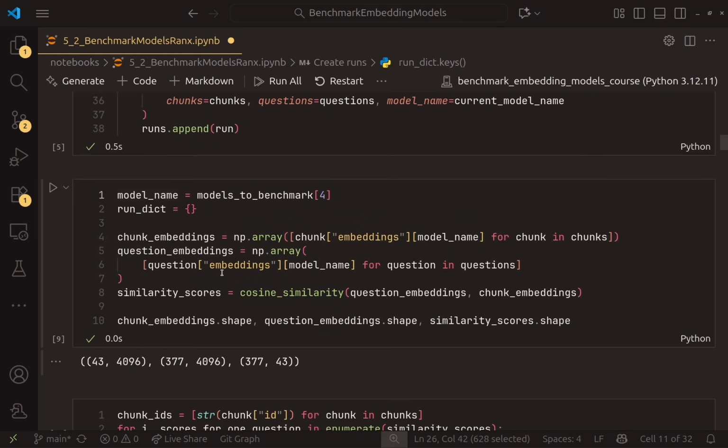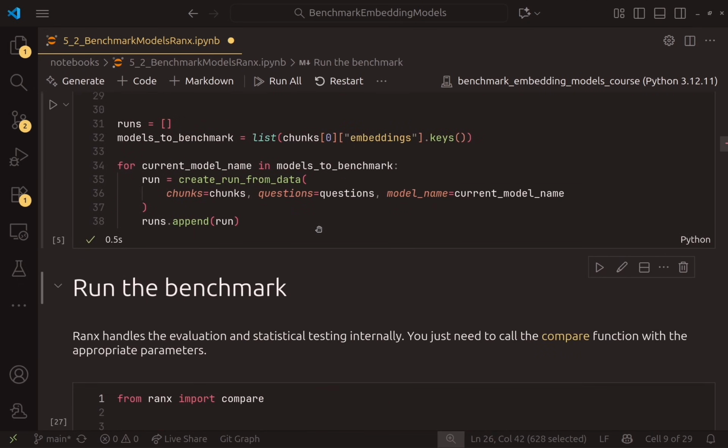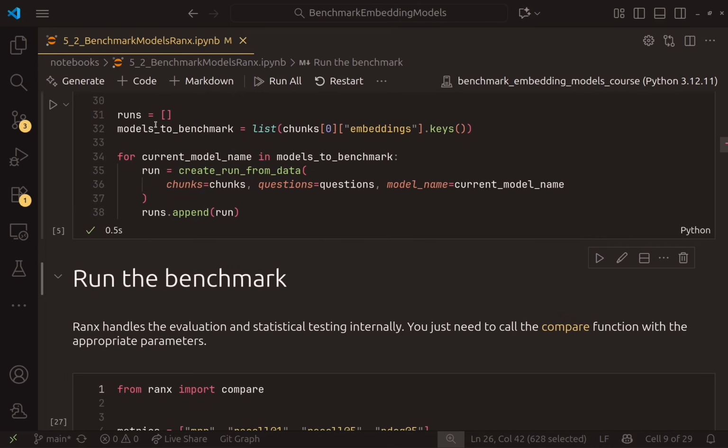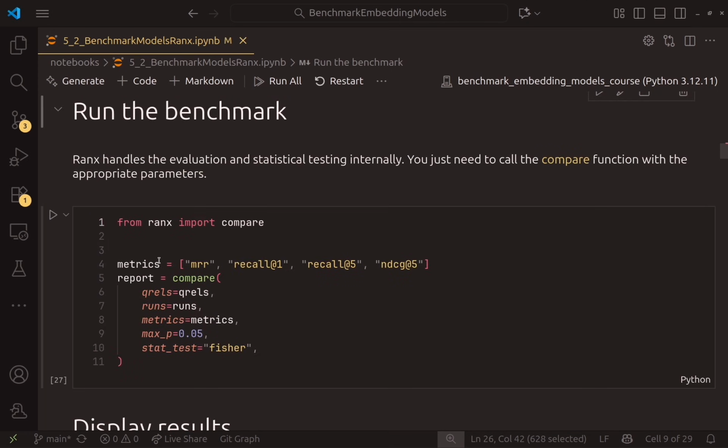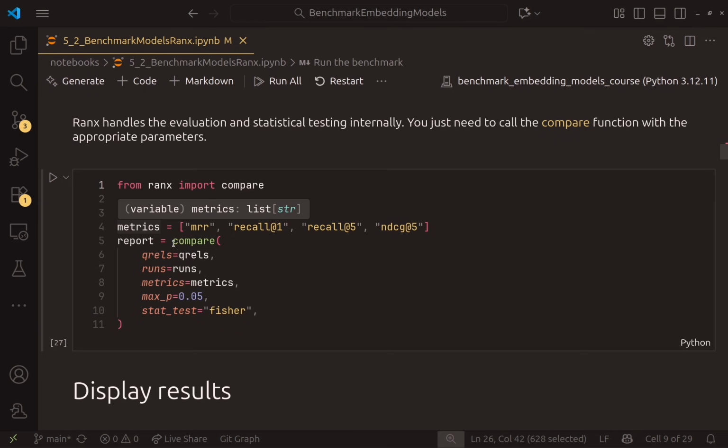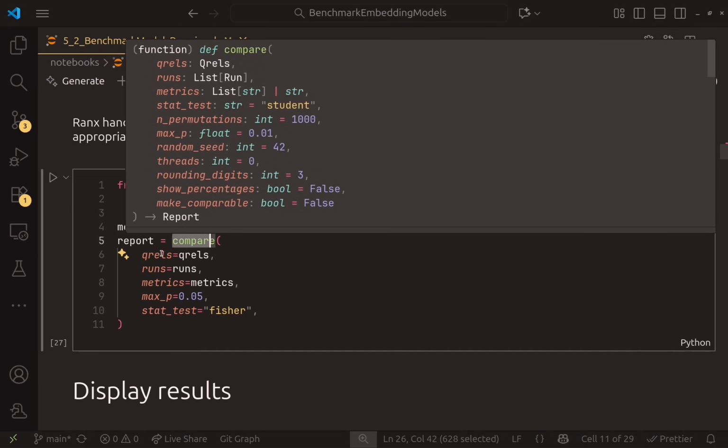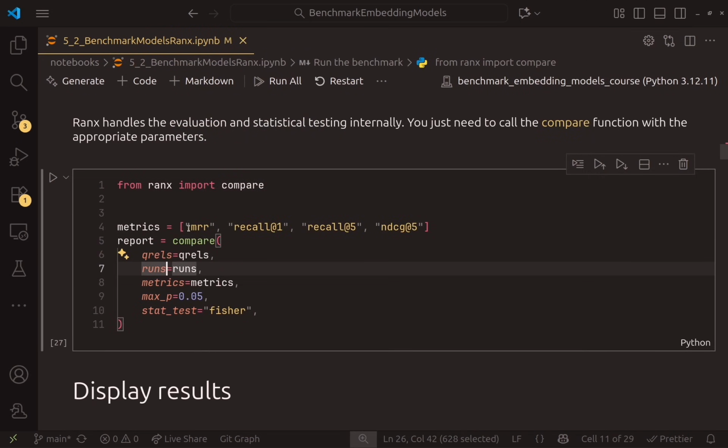And based on these two, ranx will try to calculate the metrics and perform the statistical testing. So far there is no calculation. We are just preparing the data for ranx. We have the Qrels and we have the runs. Now here's how it works. You can see that we use this compare method. We give it the Qrels and runs and the metrics that we want to take into consideration.